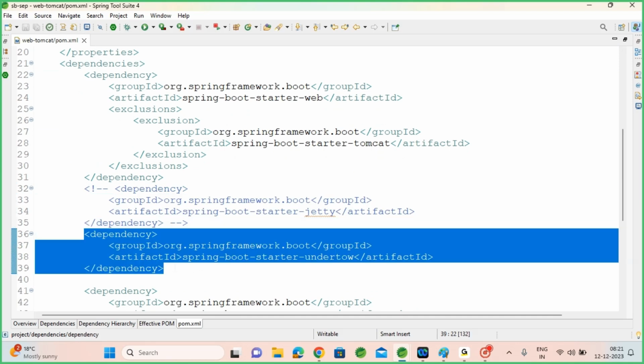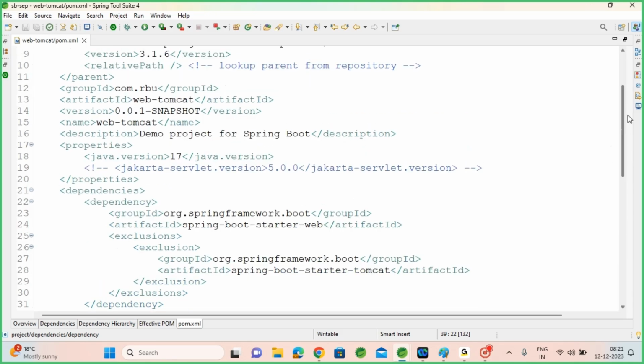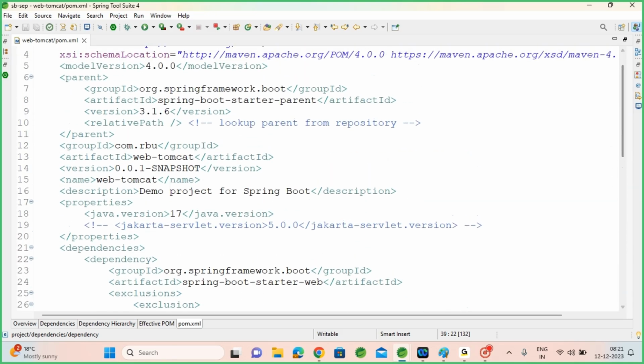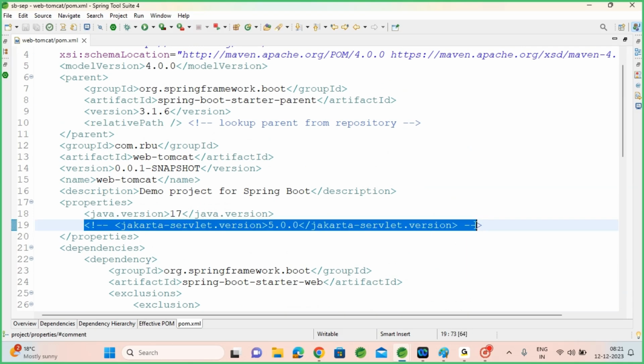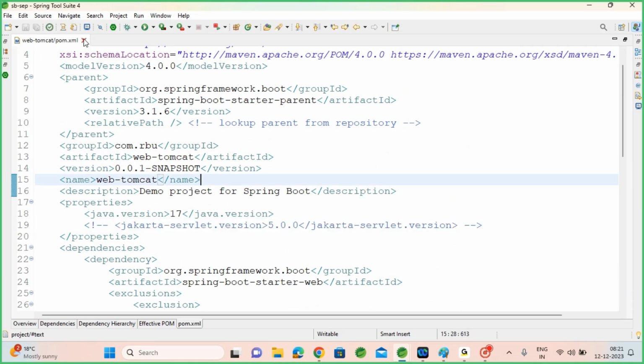And Undertow also we can put here. For Undertow, the default servlet version is fine. You need not enable this.